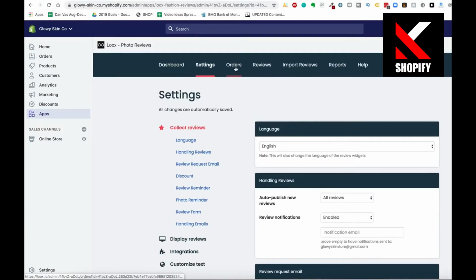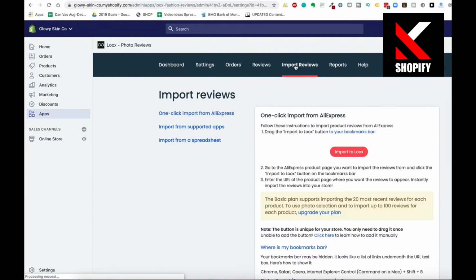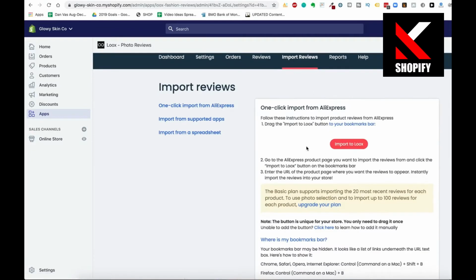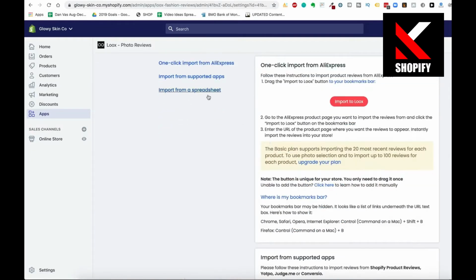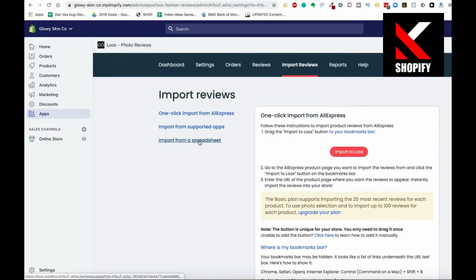And here you can see orders, you can import your reviews like I said. So here are the instructions of what you need to do to import, and you would do import from a spreadsheet if you don't have any reviews yet and you want to write your own just to get the thing going.